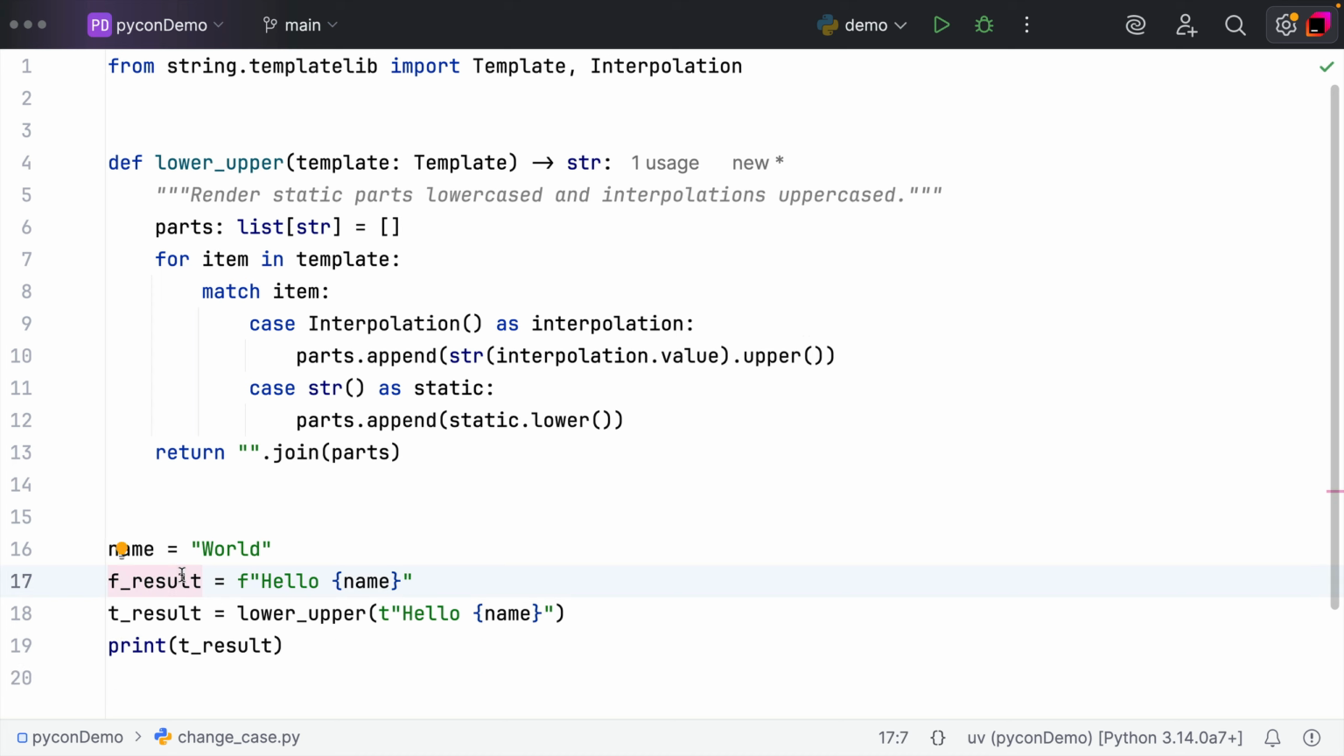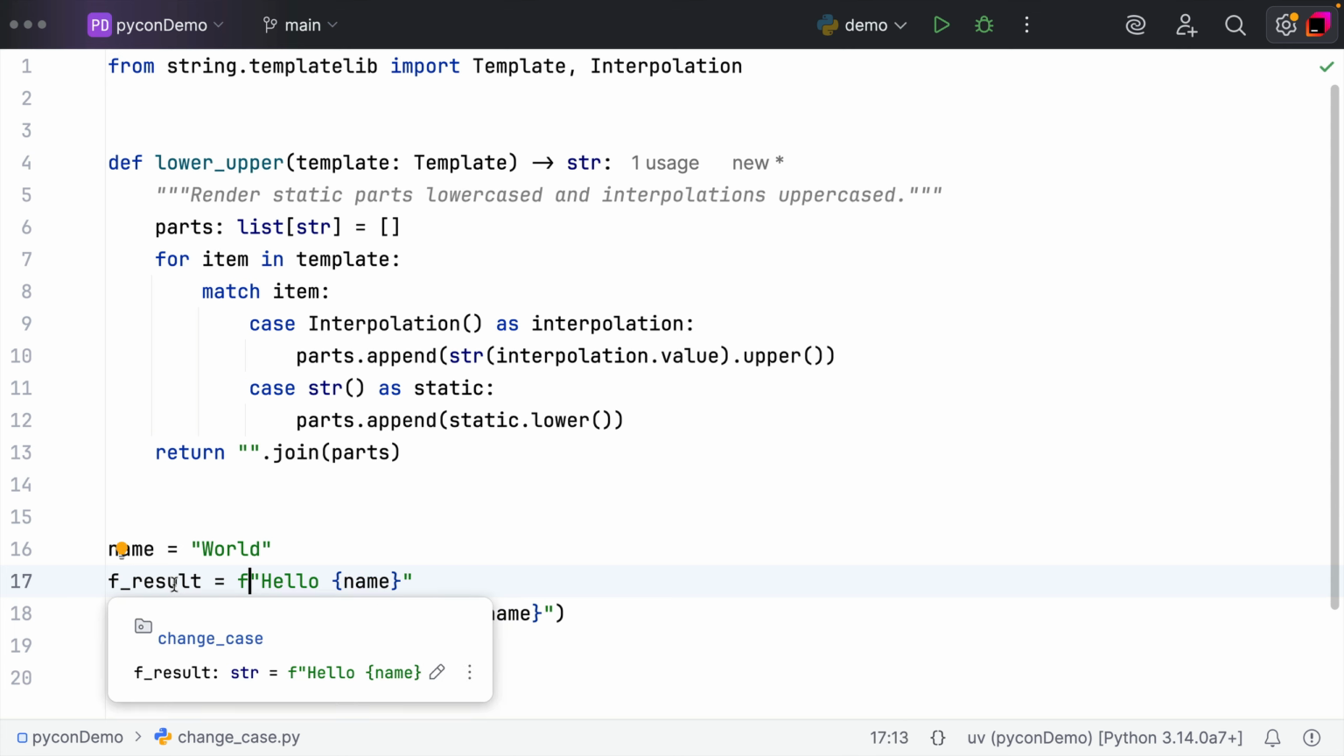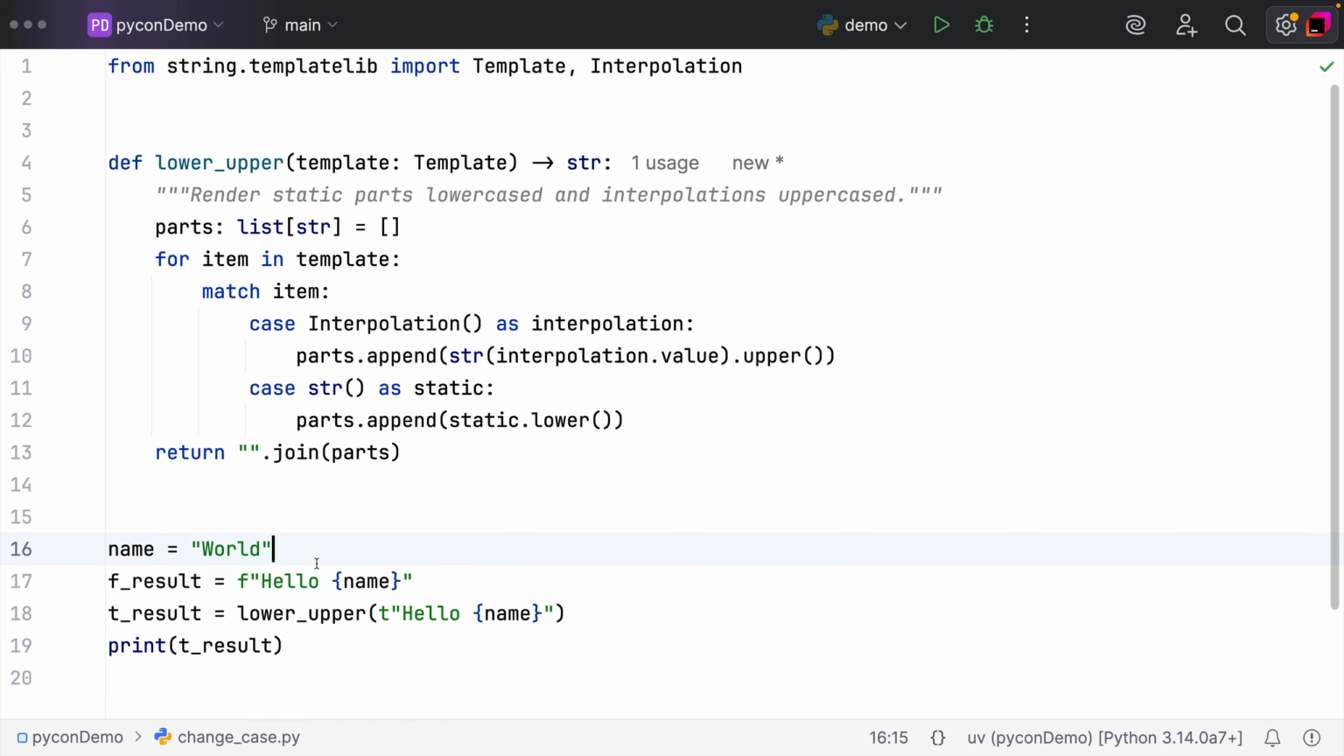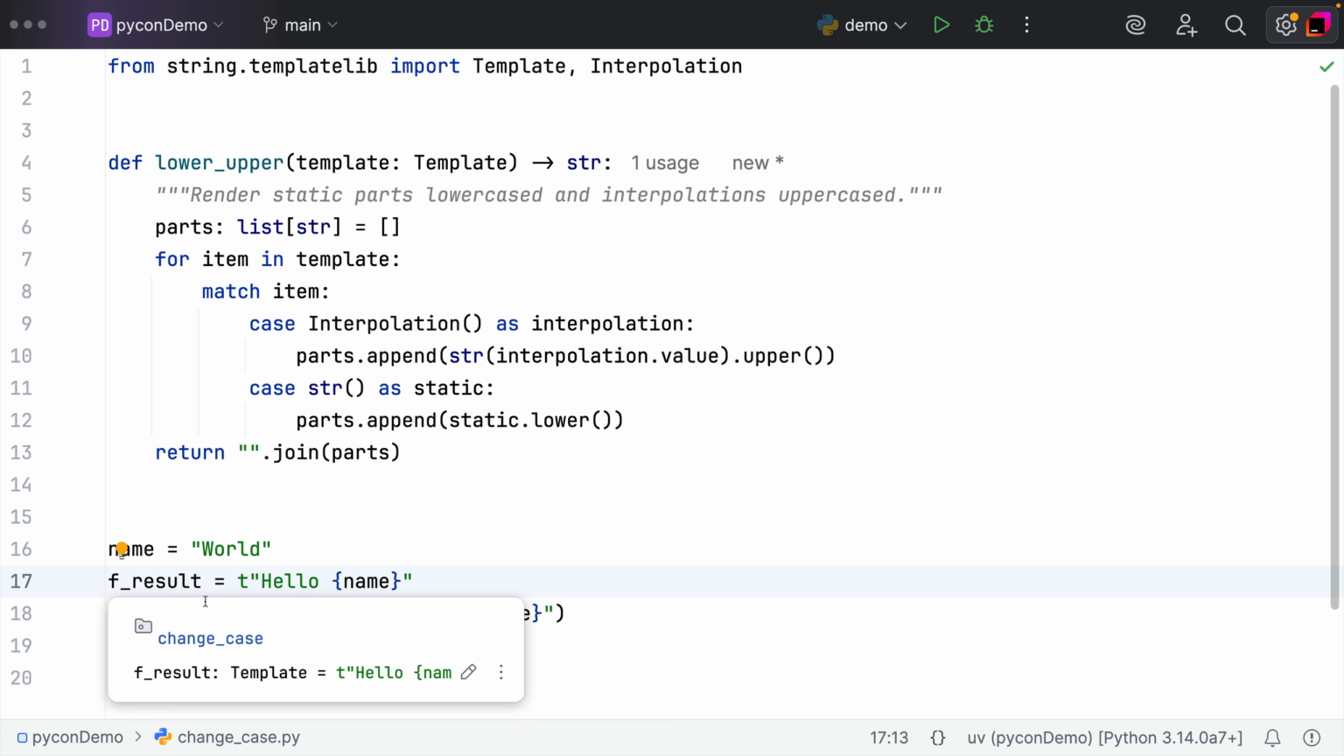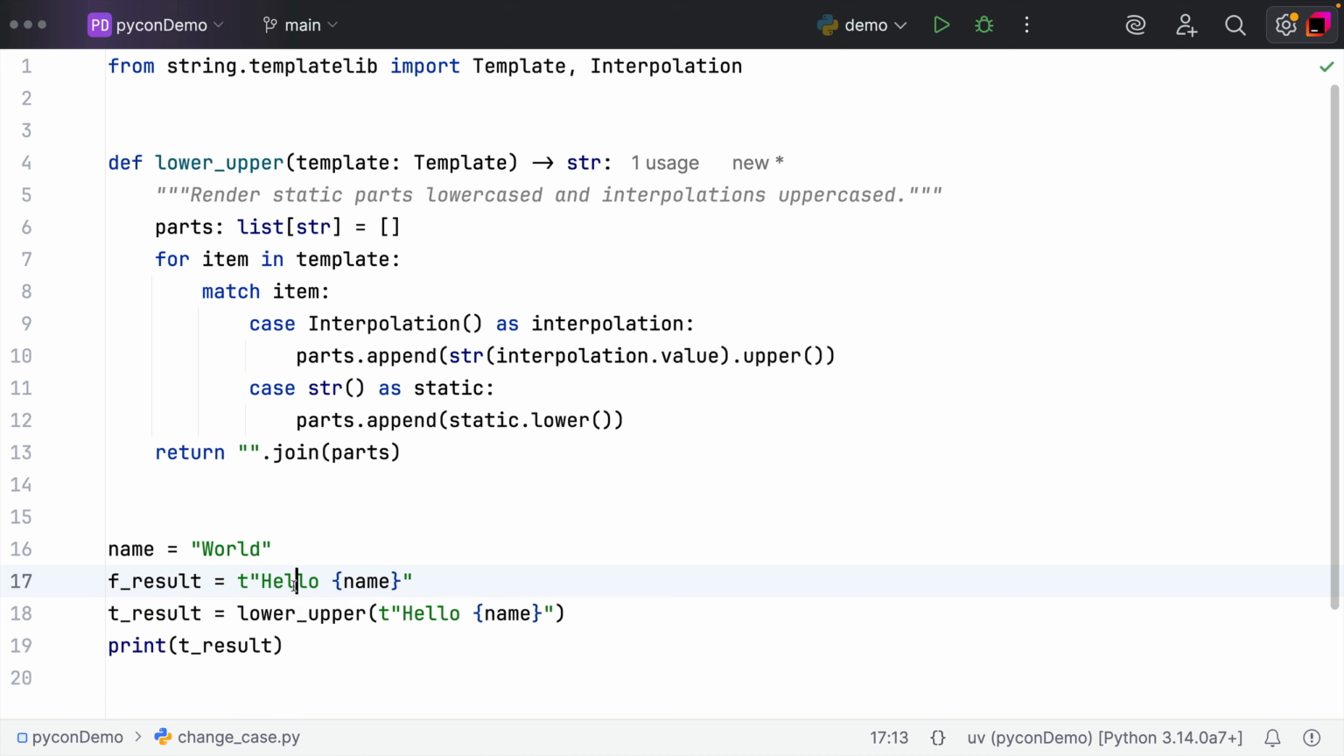So down here, I have some value, and then I want to make a string out of it. So I got the static part, I got the dynamic part. And when this evaluates with an F in front of it, it becomes a string, an str. If I change that to a T-string, it's no longer a string. It's a template, which really isn't that useful.